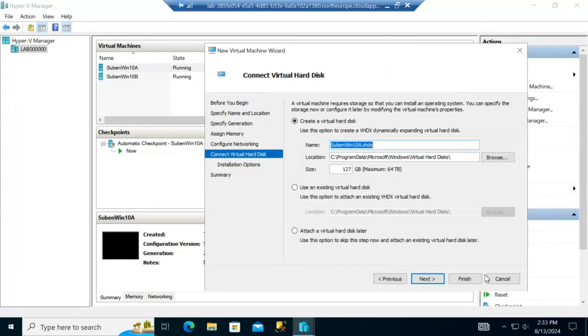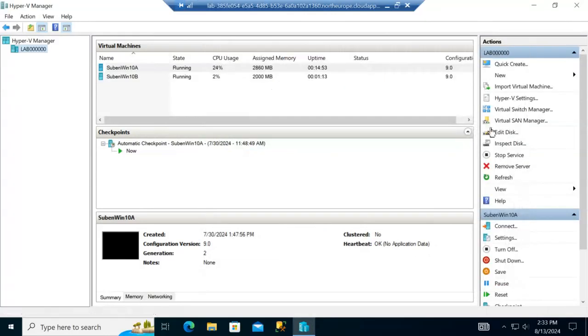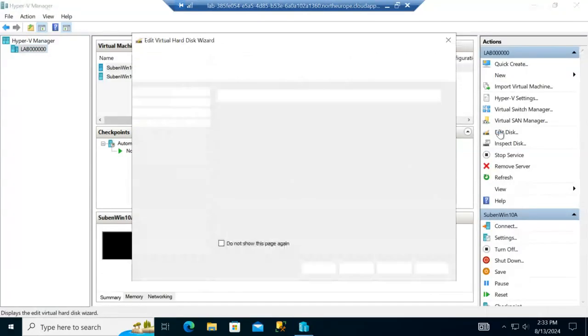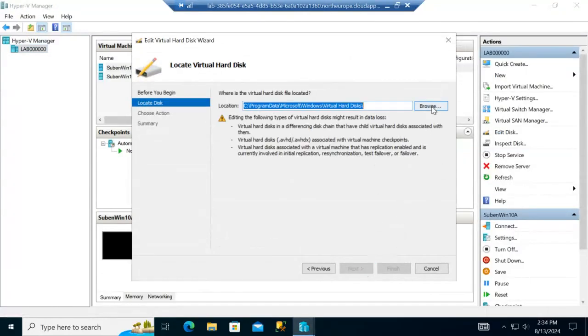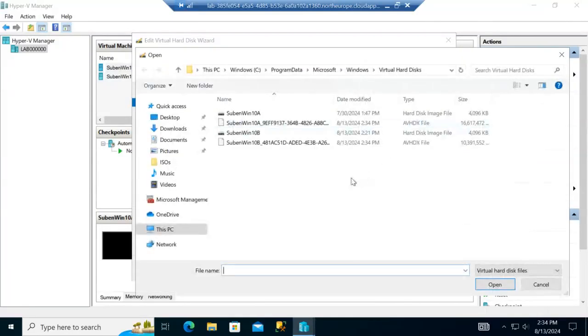Alternatively, I can click here to go to edit disk, go next, then click on browse, and this is showing me the existing hard drives that I have here. Now, if you delete an incorrect hard drive from here, then that means you have to start from scratch because your virtual machine has been deleted. So here I can see there's the two virtual hard drives that I have that have been created.